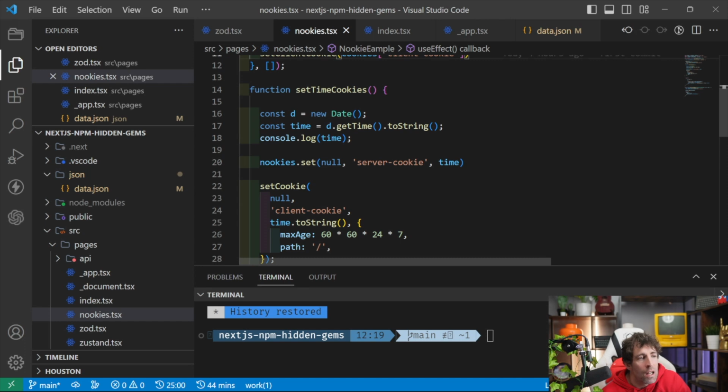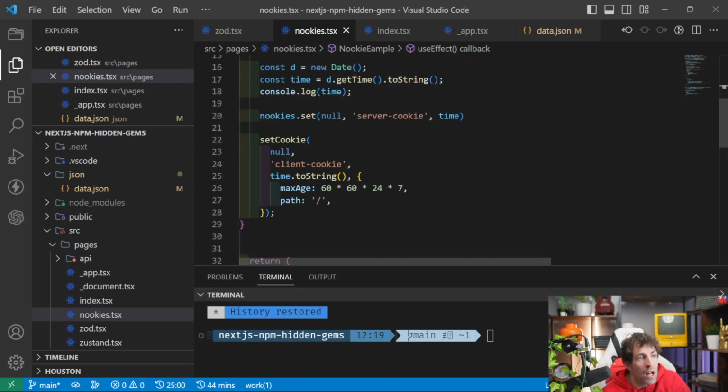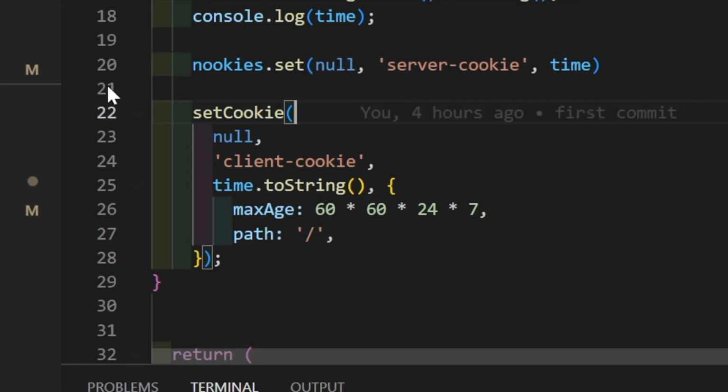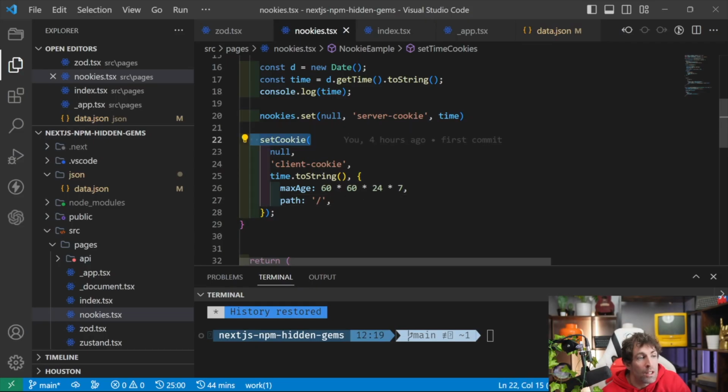Underneath, I can then set a cookie. So I can either do nookies.set. Within Next.js, we can just pass in a null for this first parameter, the context. Then we give it a name, and then we give it a value. And you can see it exactly the same from these cookies here, where we are passing in the context as null. We've got a cookie name, we've got the value, and then we've got some cache validation options, like the cache time and the path.